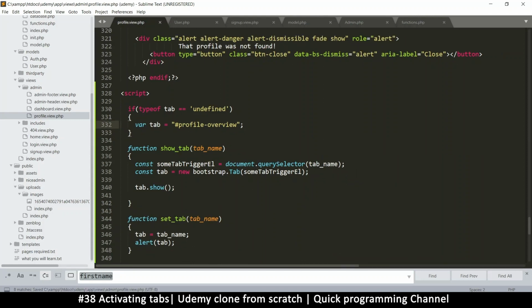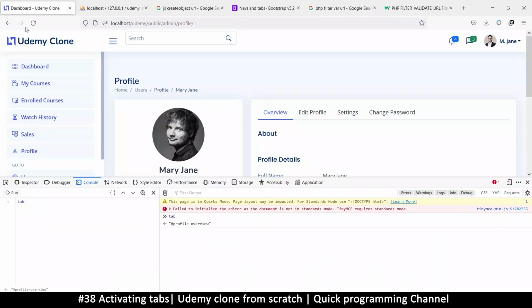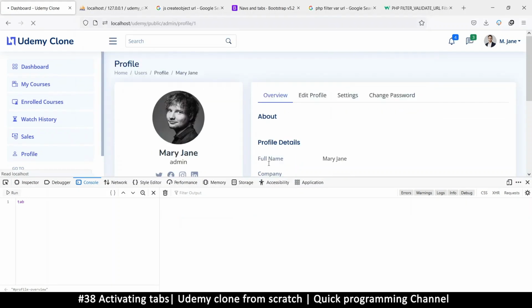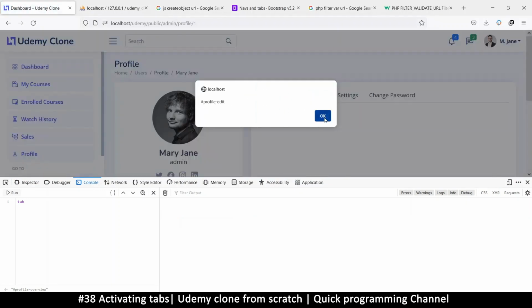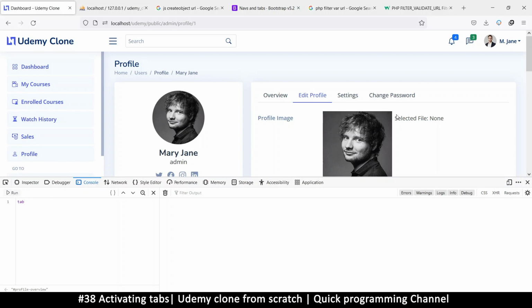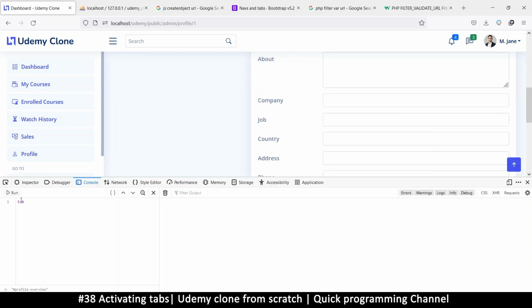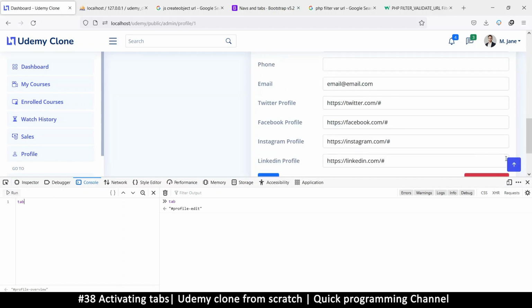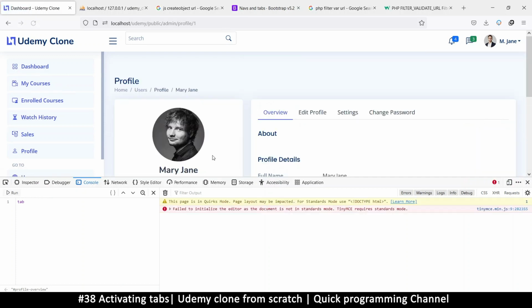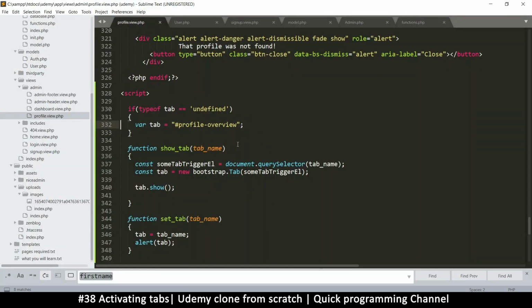Okay, let's try. So refresh the page, go to edit, profile edit, and let's see if it's still profile edit. That's good. Let's save and then try again. It's profile overview. Why? That's crazy.